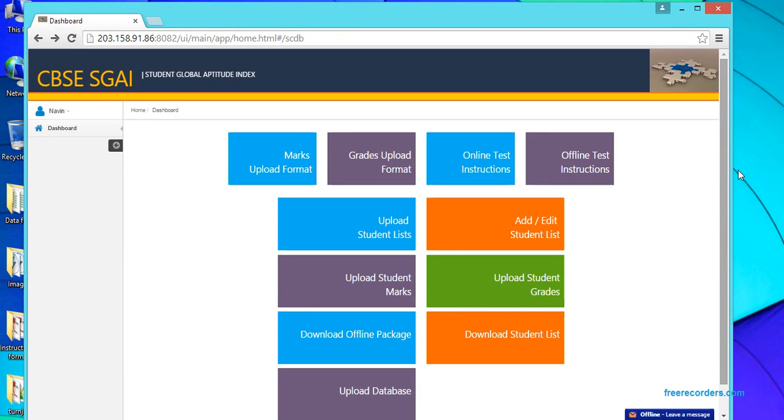Hello, today I'm going to help you install your offline package for the CBSE SGAI. The first three steps in this involve logging into your school coordinator account online. Please download three files: the offline test instructions, the download offline package, and the download student list.